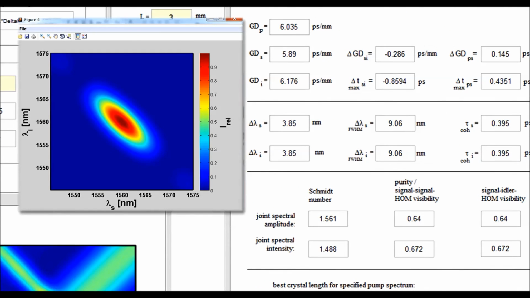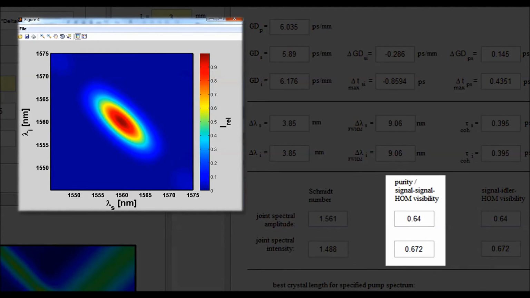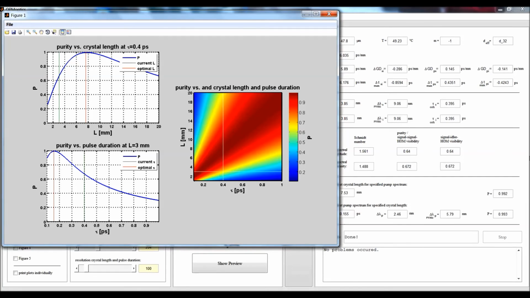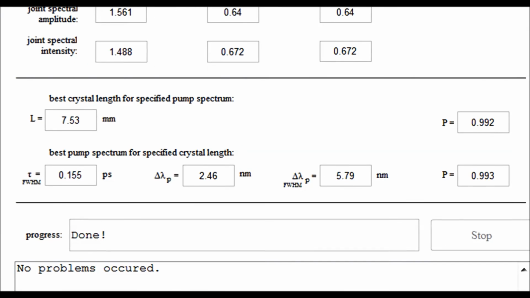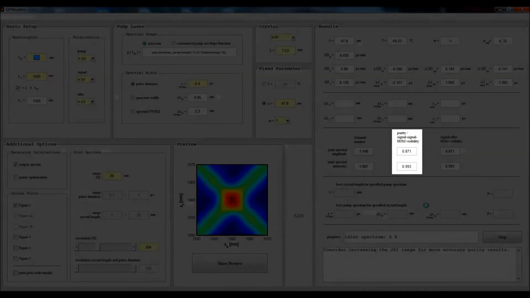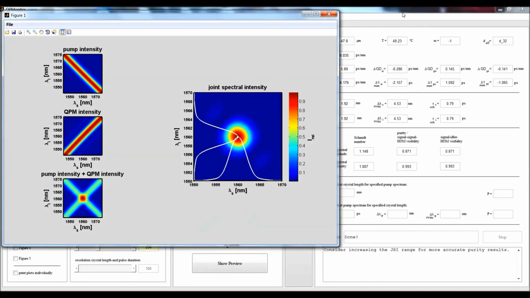Spectral correlations between your signal and idler radiation will lead to a low purity of your generated quantum states. However, QPMoptics suggests you in which way to adapt your experiment for the sake of high quantum performance. It will display the optimal crystal length for your laser, or the optimal laser spectrum to match with your nonlinear crystal. Following the suggestions of QPMoptics, you are able to find the ideal experimental setup in a matter of minutes.